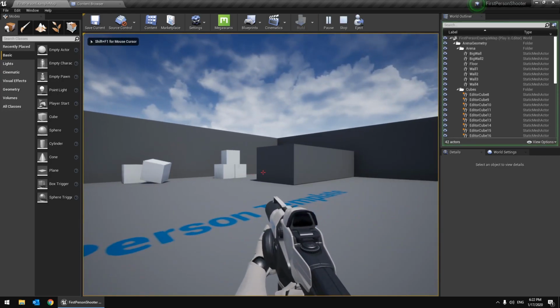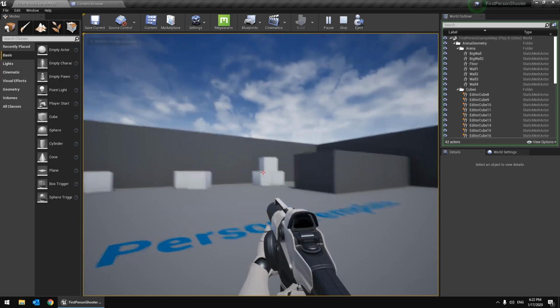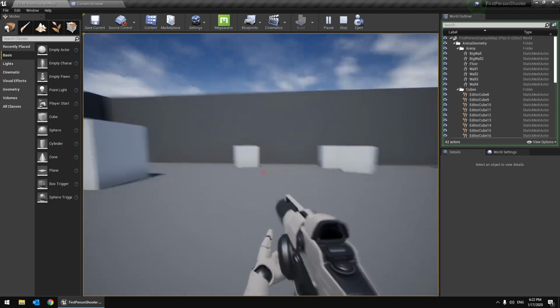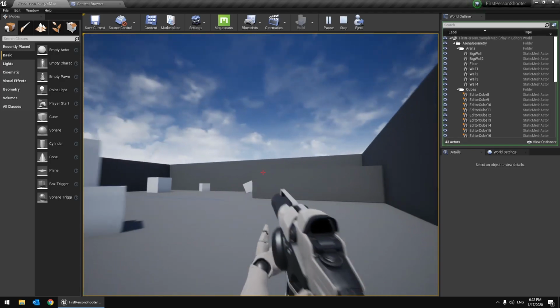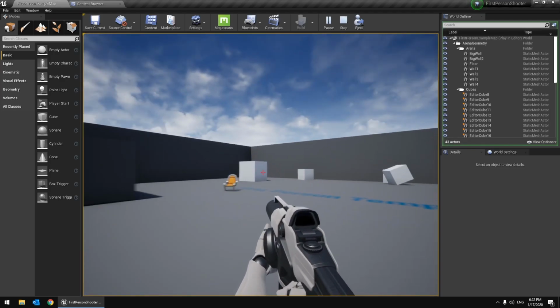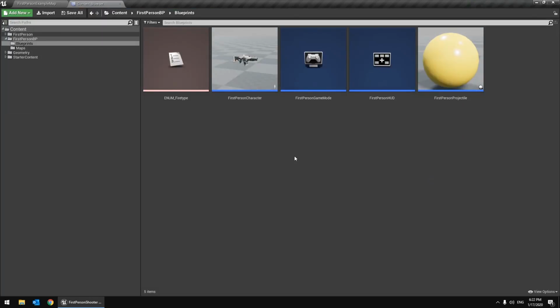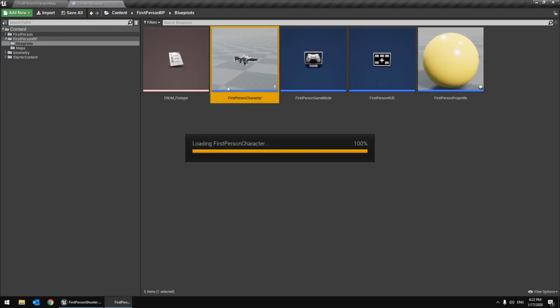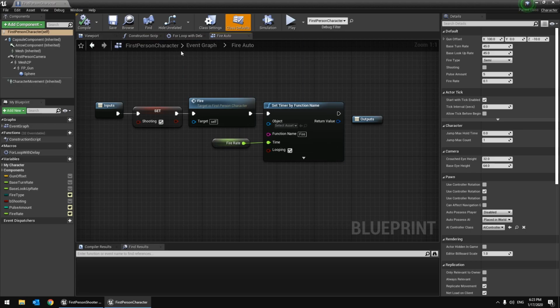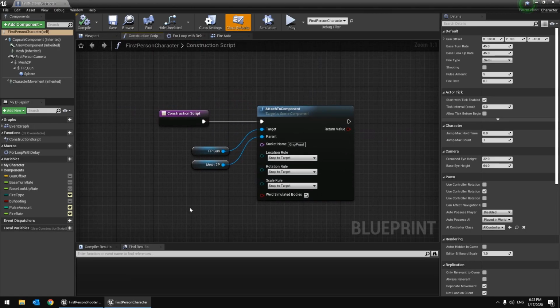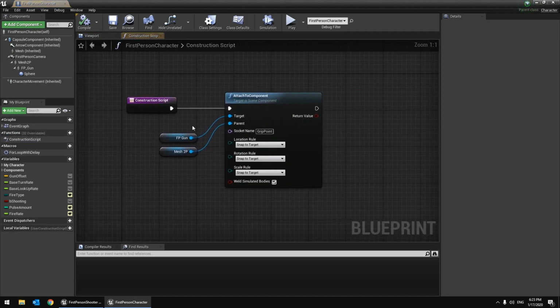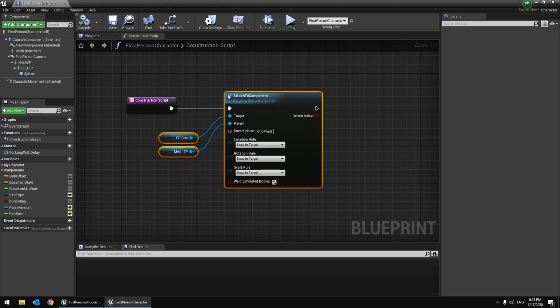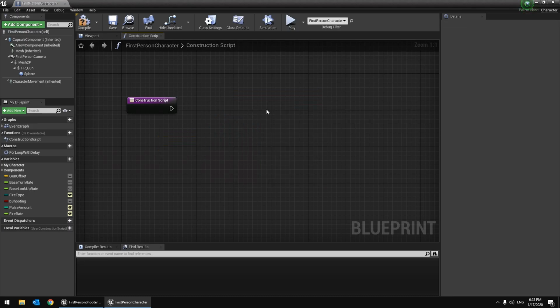So in here, we of course have our previous project with our automatic gun and actual particles, or projectiles. But let's actually expand this a bit. So first, let's get into our first person character. And on our construction script, so if that isn't open for you, it is under functions construction script. We're just going to select everything and press delete.